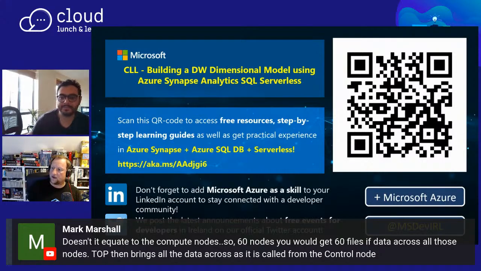So Mark, yeah, compute nodes. With dedicated, that may be the case. But obviously with serverless, there is no, well, I guess we don't know how many nodes the Polaris Engine is using for any given level of compute. It's an interesting question to ask, though.